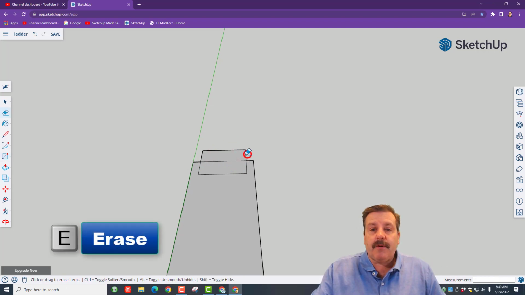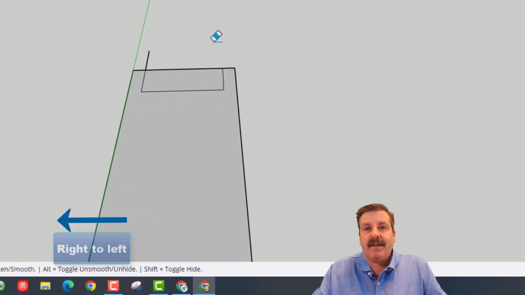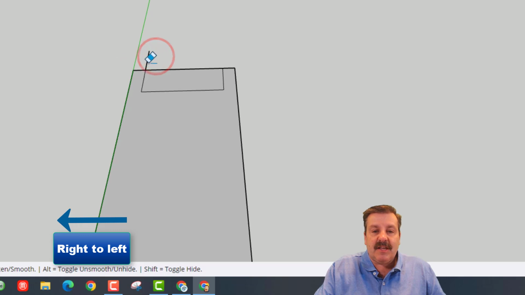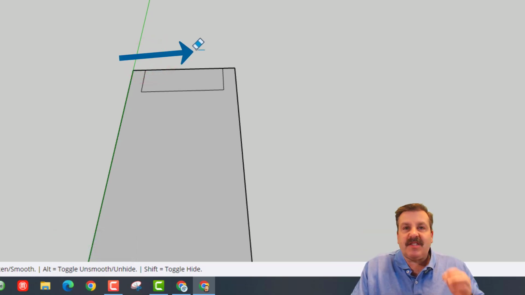Then we're going to do E for erase and get rid of the top piece. If you drag from the right to the left, it will just delete them. You can also just click on it with the little dot. Make sure you're always using the center or the dot of the tools as you're trying to find them.